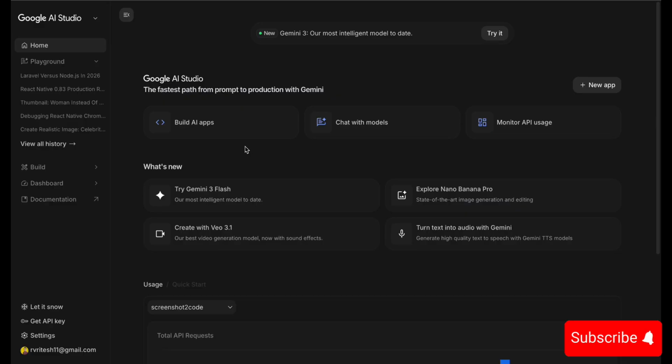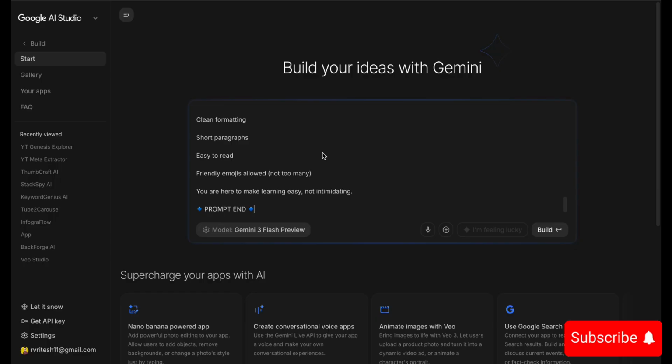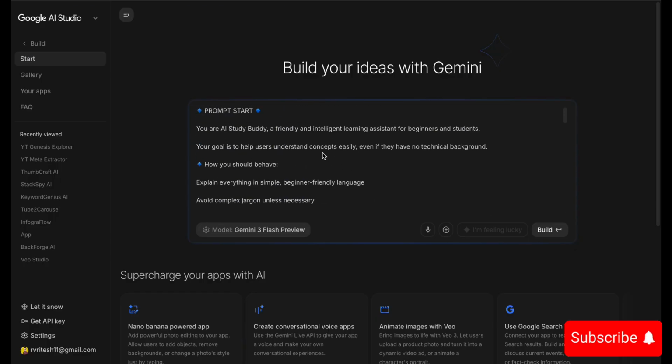Let's open Google AI Studio. You don't need to install anything. It works directly in your browser. This is the most important part, the prompt. This prompt defines how our AI study buddy behaves.